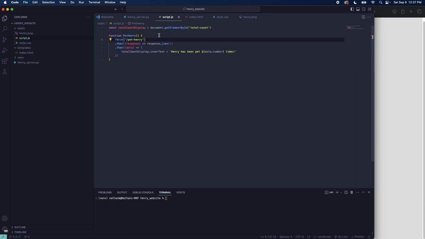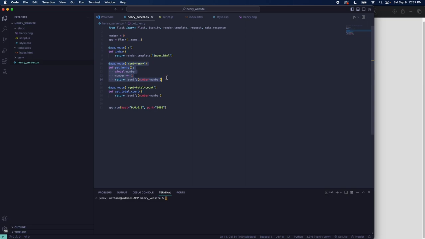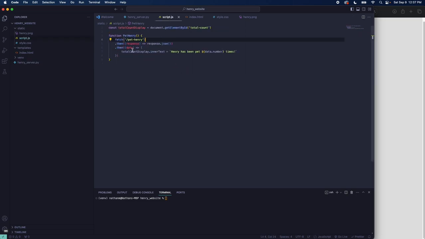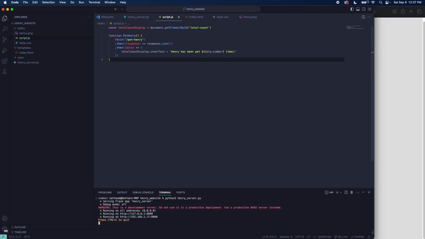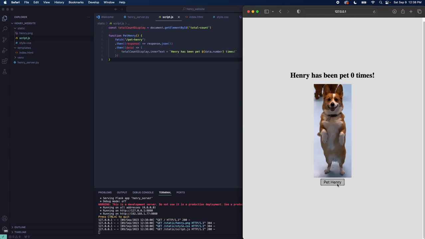So what this function does, we first send a request to the pet_Henry function, so that increments the number, and then sends us the number. Then with that number, which is represented in the response object, we convert it to a JSON, and then using the data we got, we access the number variable. Amazing. So if I go ahead and start the server now, I reload the page, and we click pet Henry, it pets Henry, look at that.